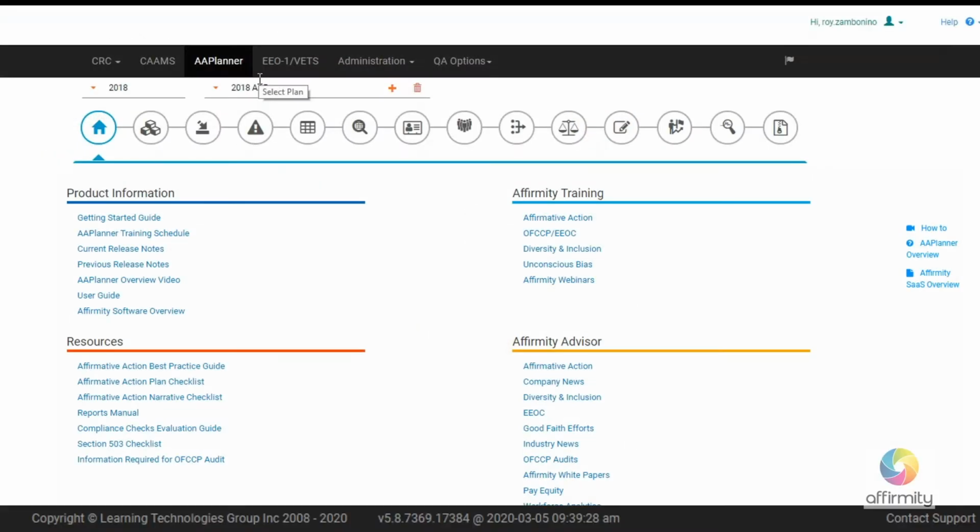As a federal contractor, staying on top of today's requirements for affirmative action can be challenging. And putting together an affirmative action plan that includes statistical reports and narrative documentation can be time consuming. What I'm going to show you today is AA Planner. And I'm going to go through a short demonstration of how to use AA Planner to create an affirmative action plan.